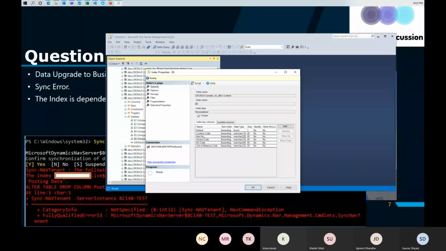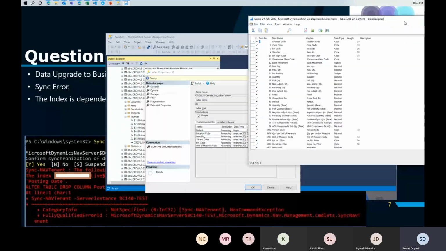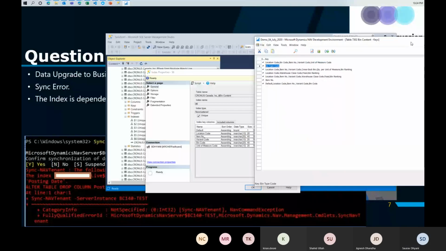Let me open Navision so that I can map the same thing for you. This is bin content. Here is my bin content table, and this is my key, which matches this index.